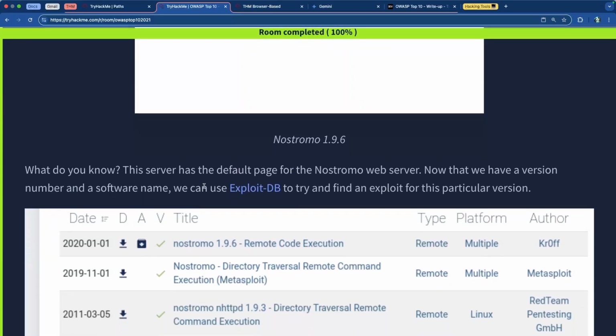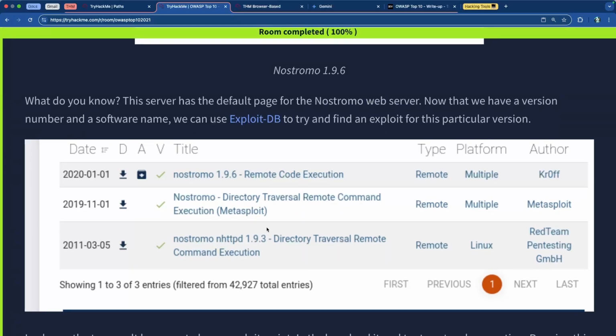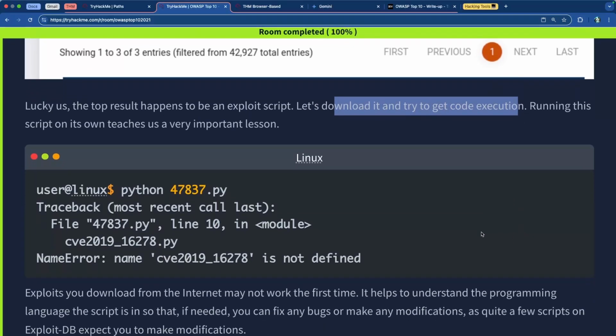So if we look this up on ExploitDB, we can see that there's multiple exploits for Nostromo 1.9.6, and one of them is a remote code execution, and then there's directory traversal, so on and so forth. So we have at least 3 different exploits in this particular case, or actually we just have 3 different exploits. So that's readily available. The top result happens to be an exploit script. Let's download it and try to get the code execution.